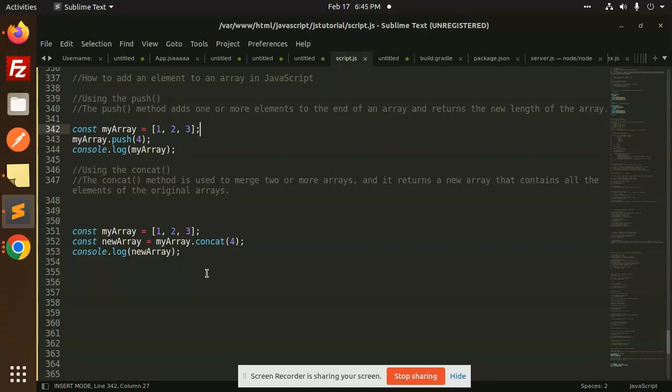So let's get started. Here we have the push method. The push method adds one or more elements to the end of an array and returns the new length of that array. Make sure it always returns the new length of the array. The syntax is simple: your array, dot push, and whatever value you want to insert.